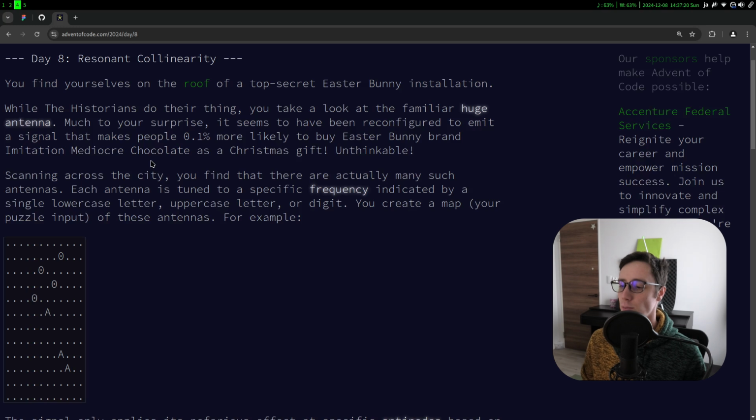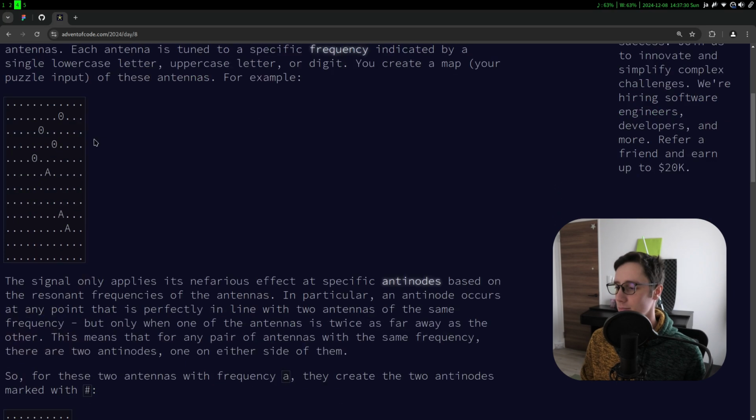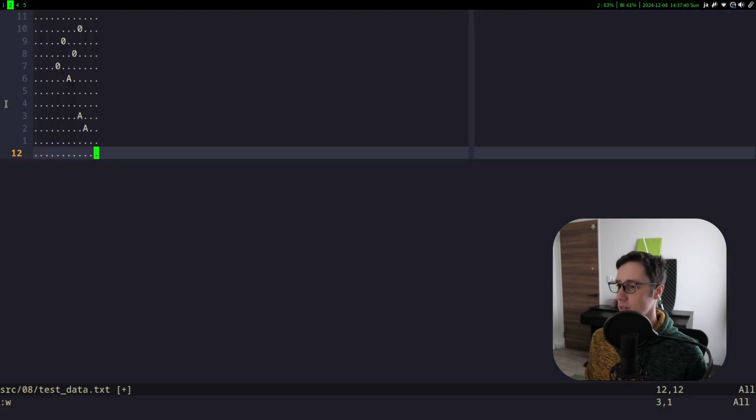Each antenna is tuned to a specific frequency indicated by a single lowercase letter, uppercase letter or digit. You create a map, your puzzle input, of these antennas. For example, I think this is test data. Let's quickly add that to the test data.